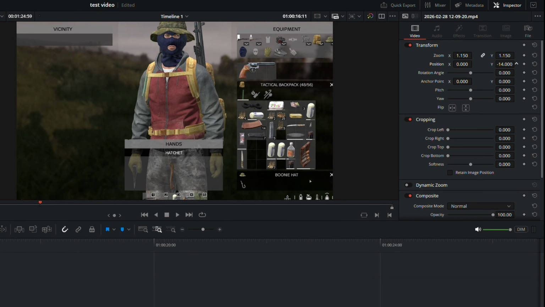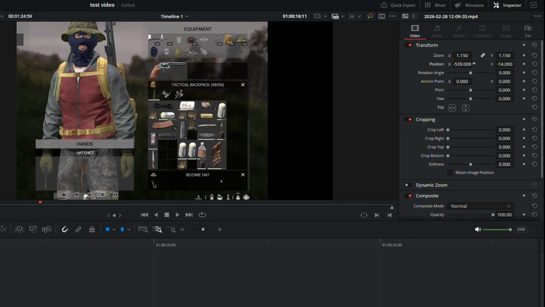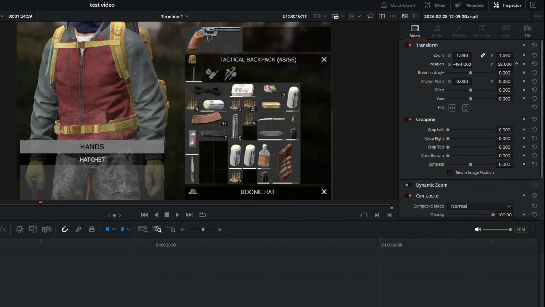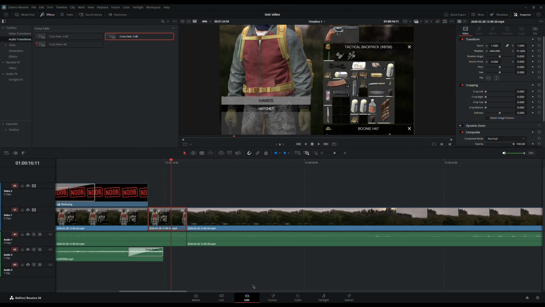I'd like to move it over. Use an X. I'm going to move it up ever so slightly. Like that. Now this whole bit is zoomed in. The rest are not.